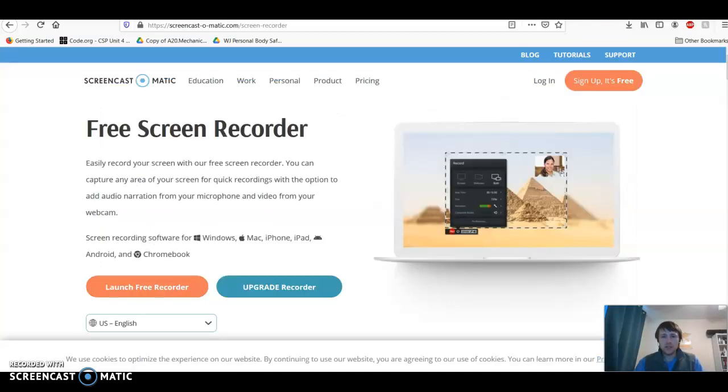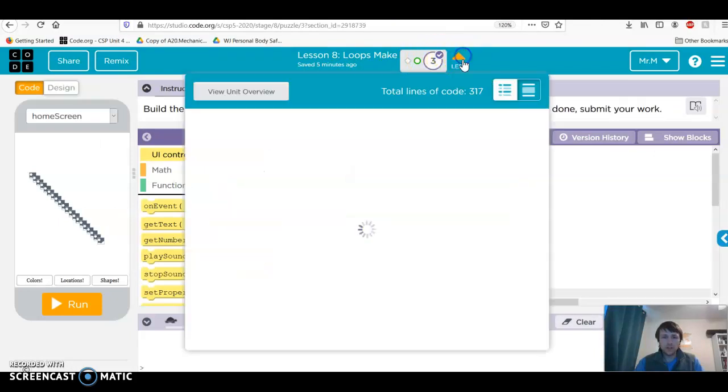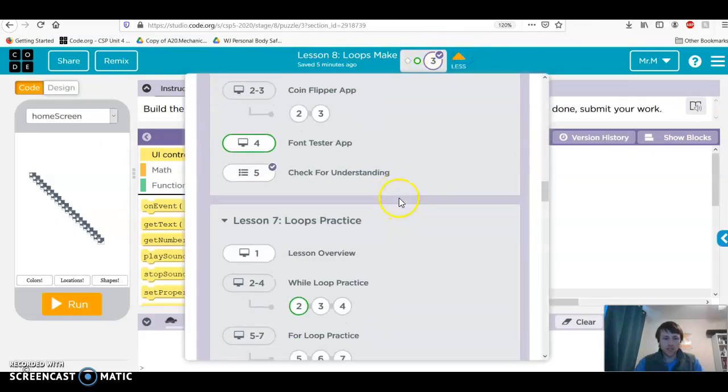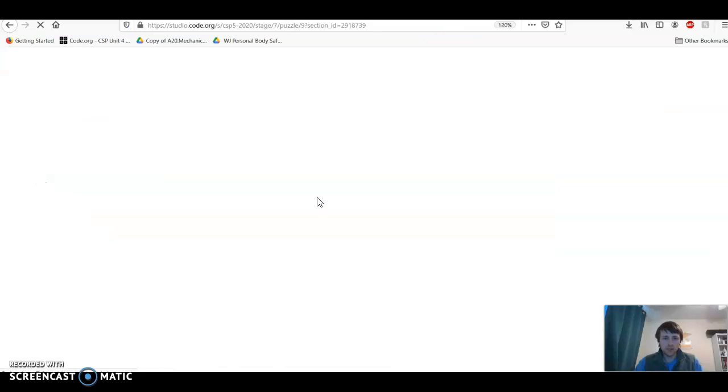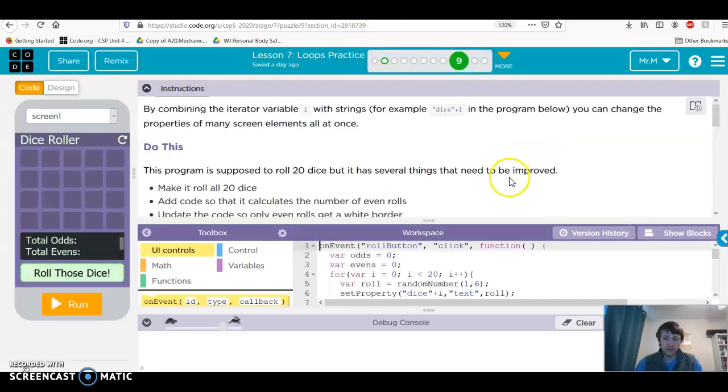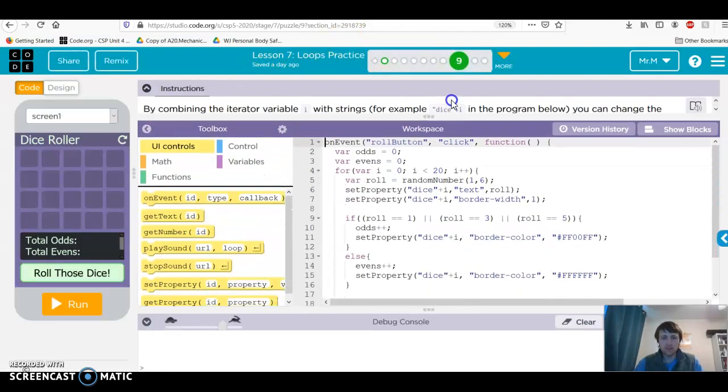So there's one crash and 2 successes in this example. All right, next, let's take a look at code.org, and let's take a look at your assignment from last time, which was lesson number 7.